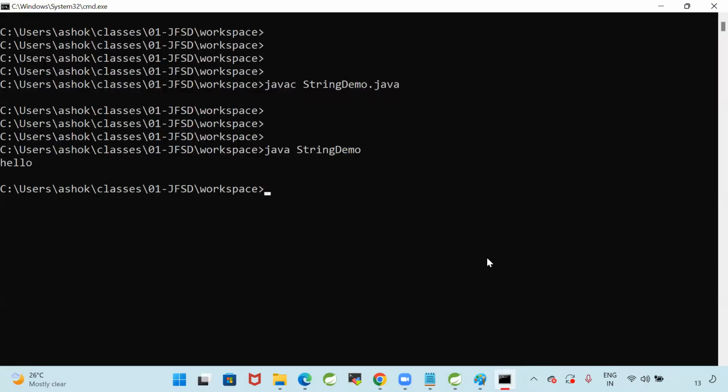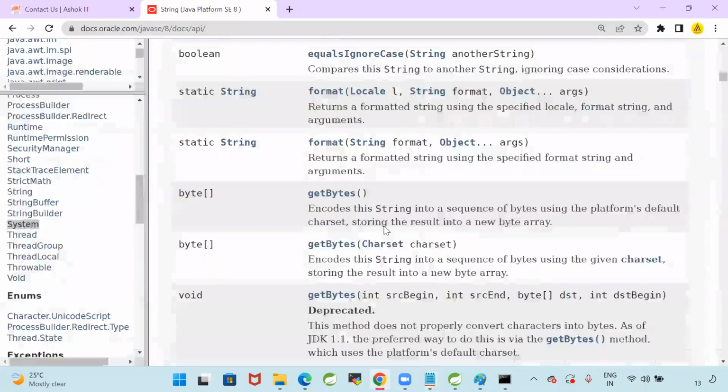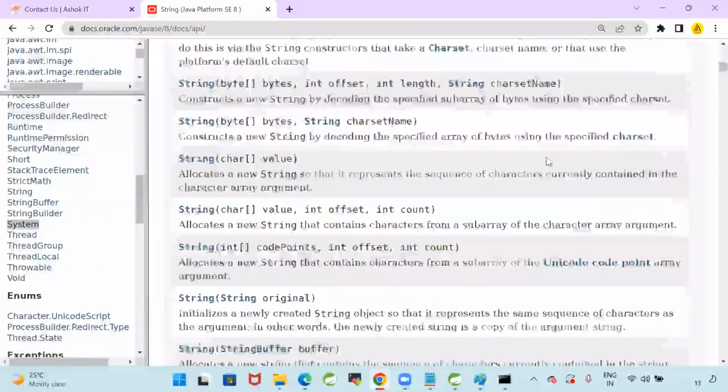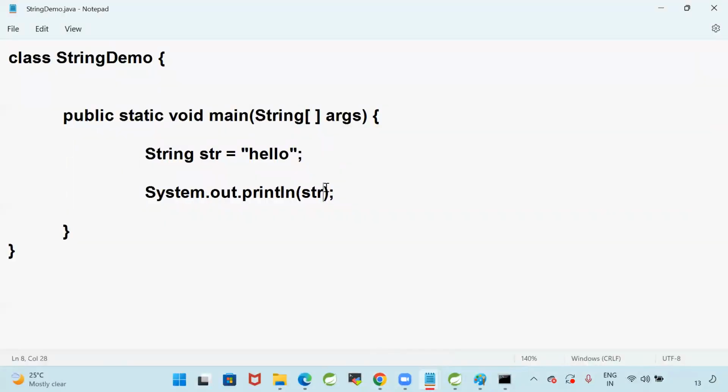Yes. Now I am not interested in getting all the characters. I want to get the first character from the string. Is there any method available which will give me a character from the string? What is the method available? charAt. Okay. str.charAt(0).